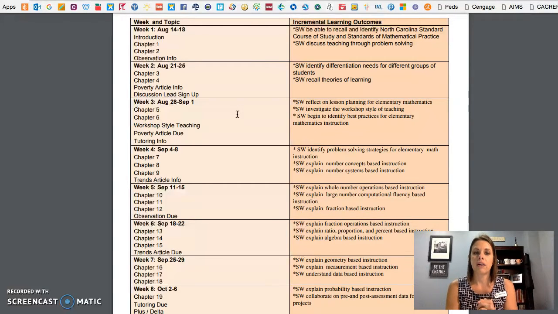So where it has the work information, like poverty article information, that is the day or the week that you will be provided with the information and the rubric for grading. Then you will see later down in the weeks where it's actually going to be due. So there's two separate places where you're going to get the information and where it's going to be due.